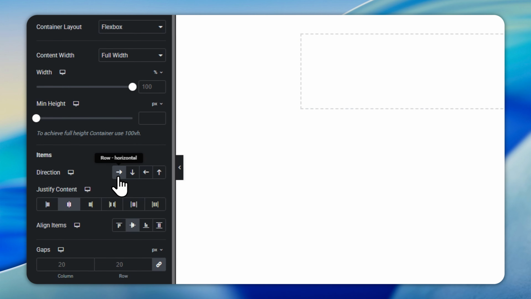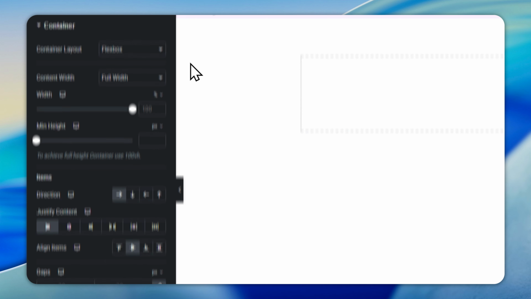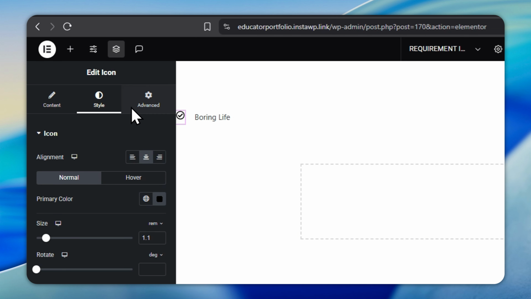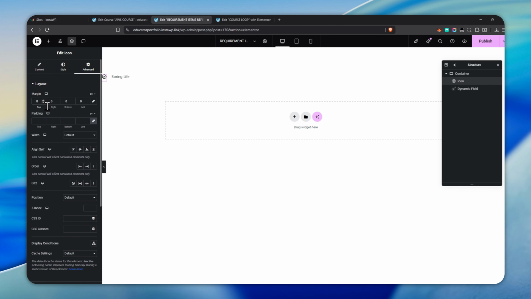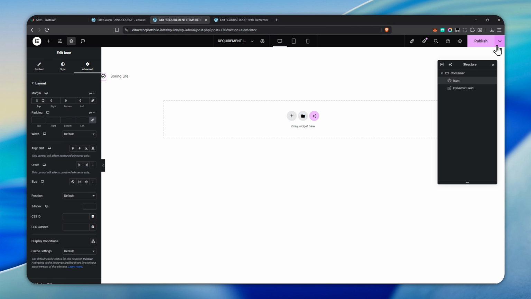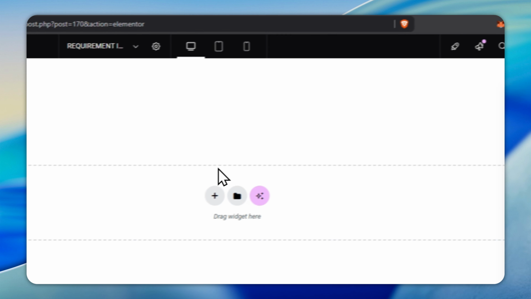So let's get this to look better. Get it to the start. Elementor has this issue. Let's increase the order so they are both aligned. Let's see. Yeah, can publish this now.